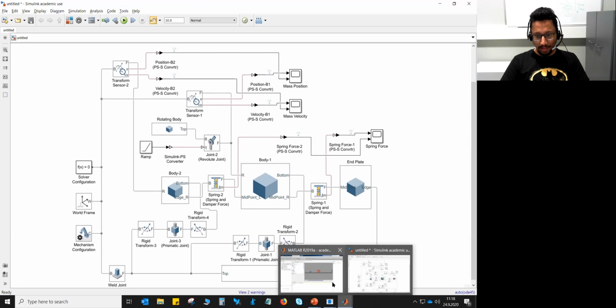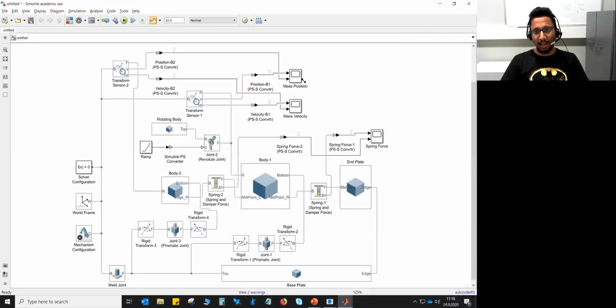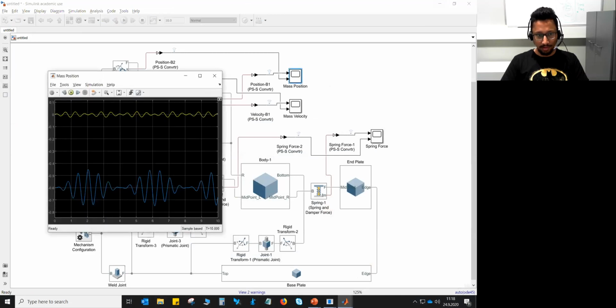So if we go and see the animation, exactly the same thing we'll see. Body 1 is oscillating, body 2 is also oscillating, but body 1 is not oscillating that much, whereas body 2 is taking all the oscillation instead of body 1. Let's see in the plot. So if you see the mass position, this yellow is for body 1, which is port 1, and blue is for port 2. You see body 1 is oscillating, but its amplitude is kind of dying out, or again coming back, dying out, whereas body 2 takes all the oscillation.